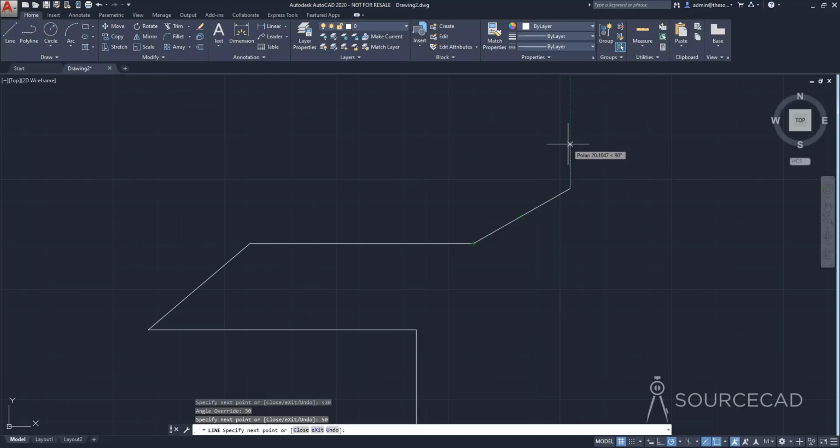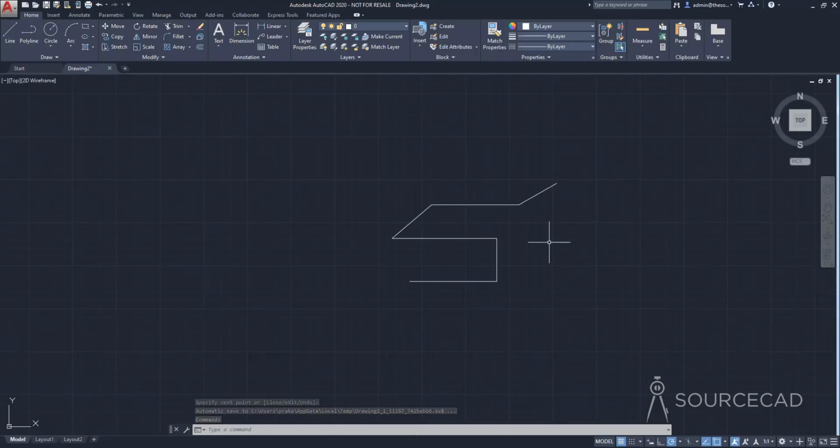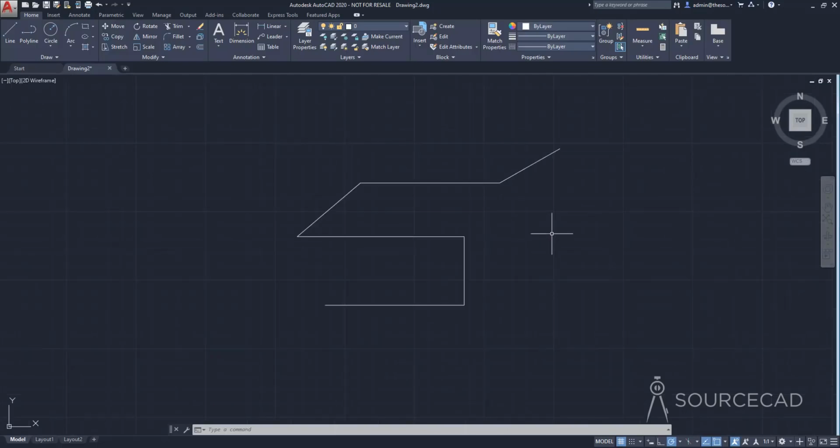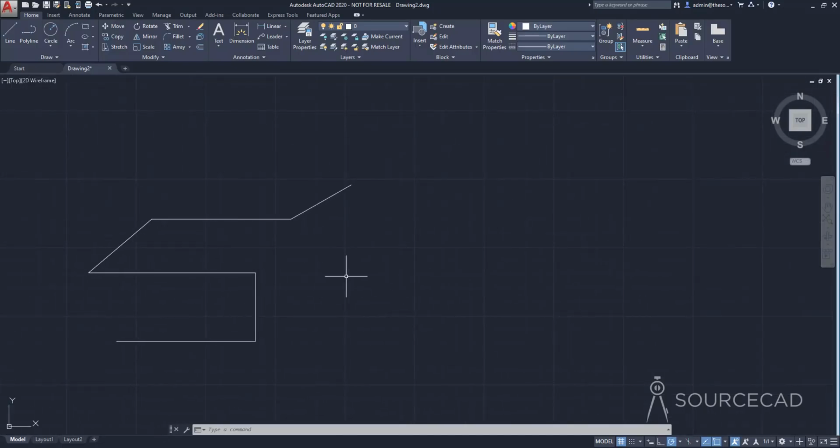Now to exit the command, press the Enter key. And this was the line tool. In this case, I specified the angle right here using the line command, but there is an option that can help you do this pretty easily as well.